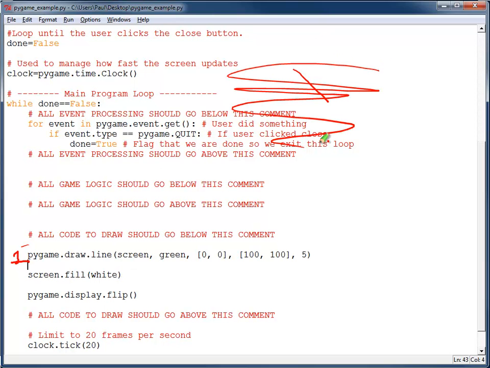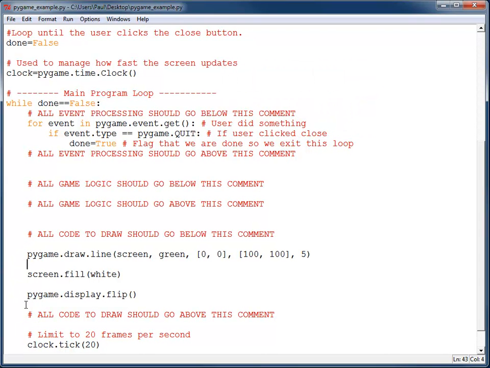So the computer will erase the whole thing with white, obliterating the line that I just drew, and then finally I will actually flip the screen so that you can see the white screen. So the order that I draw these things is really important. I don't want to clear the screen after I do some sort of drawing. I want to have the first thing that happens be this screen clearing.